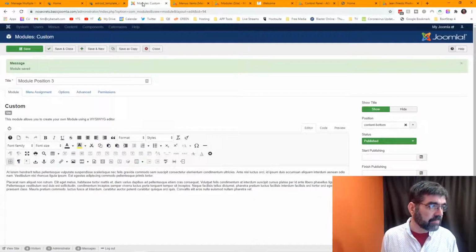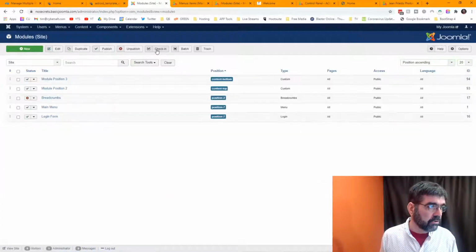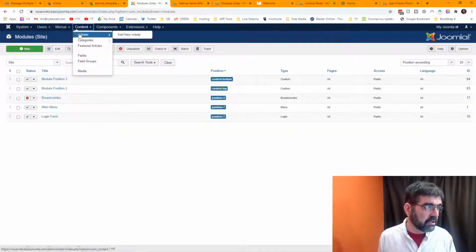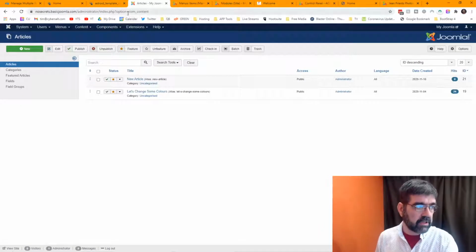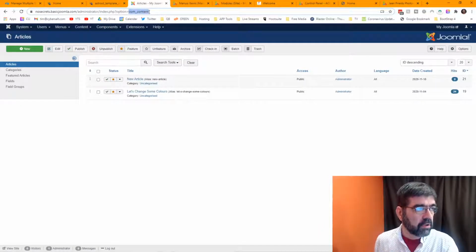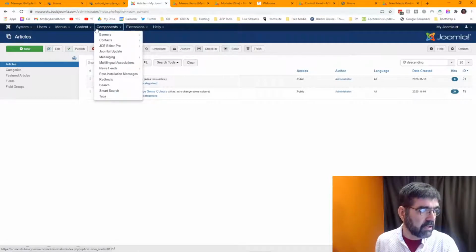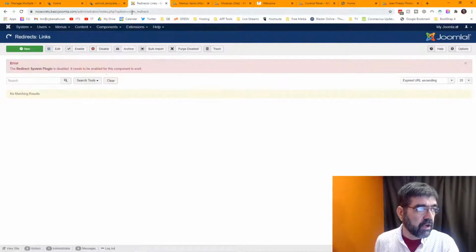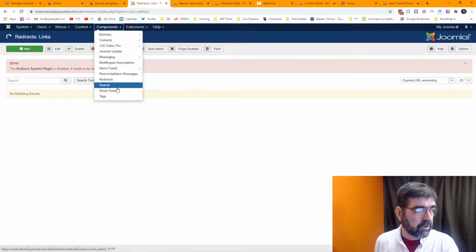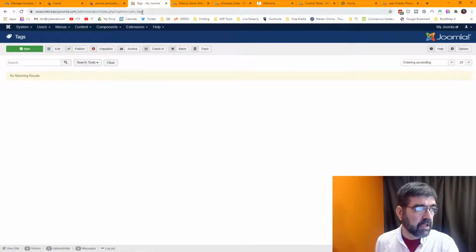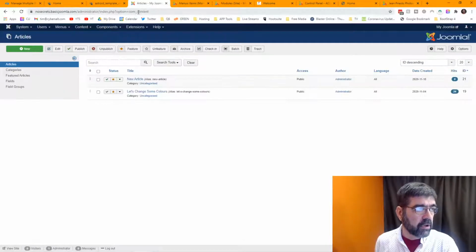We can see that when we, let's close this here. If we go to content and articles, if we look in the URL at the very top, you'll see content. Back here, if we went to components and redirects, we've got redirect, for component. Likewise, if we go to tags, we've got tags. And so when we go to content, we have content.